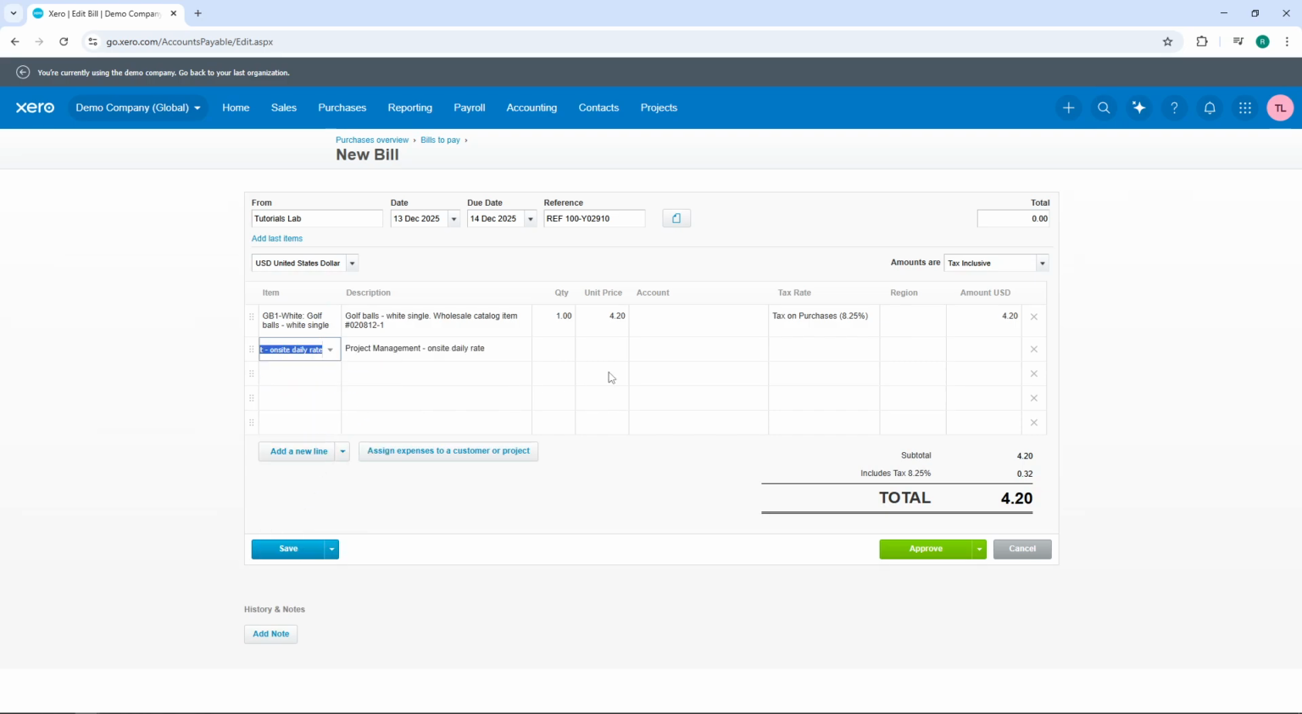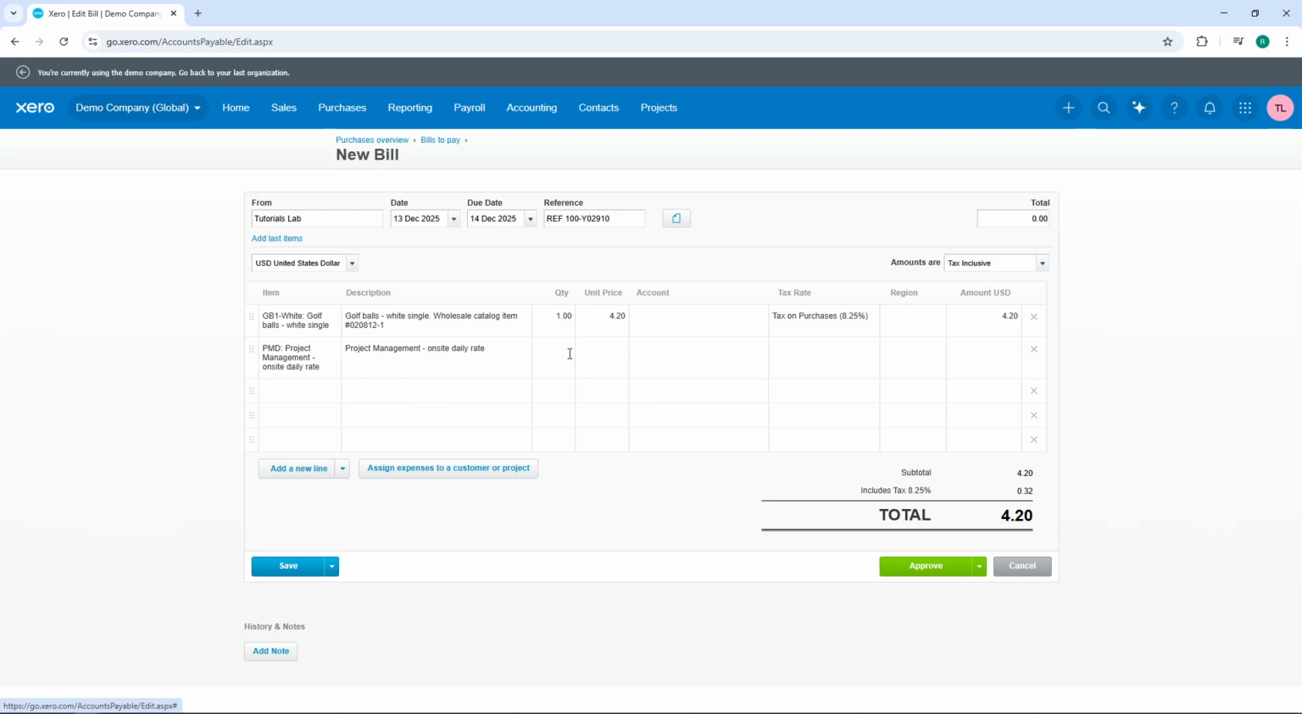You should also select the relevant account for this purchase from your chart of accounts, which helps categorize the expense correctly for your financial reports. Don't forget to specify the appropriate tax rate and region if applicable, as this ensures your tax calculations are accurate.